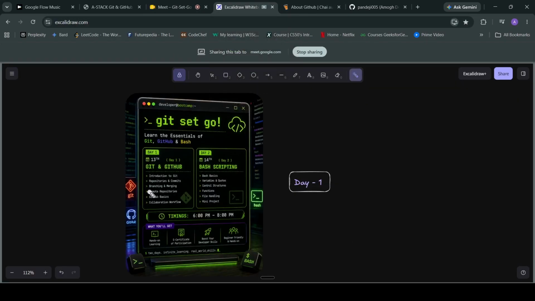Okay, let's go. And then after that, we'll go into branching and merging. One thing, guys: branching and merging is the most important topic in Git and GitHub. Most people are confused about this one and don't know how to resolve merge conflicts and how to actually merge two branches. We'll deep dive into the branching and merging topics also.